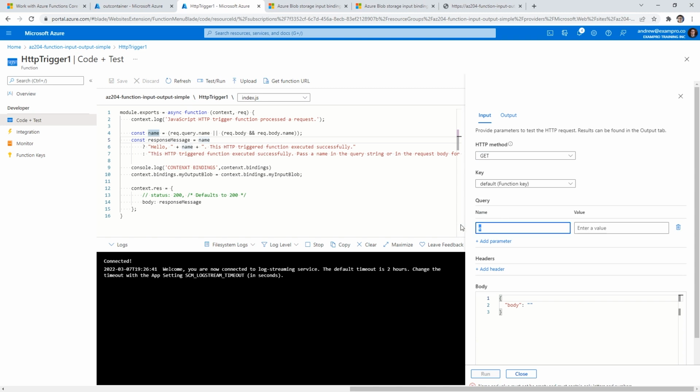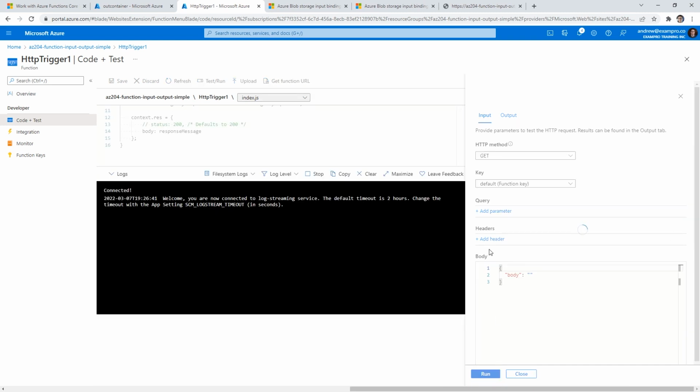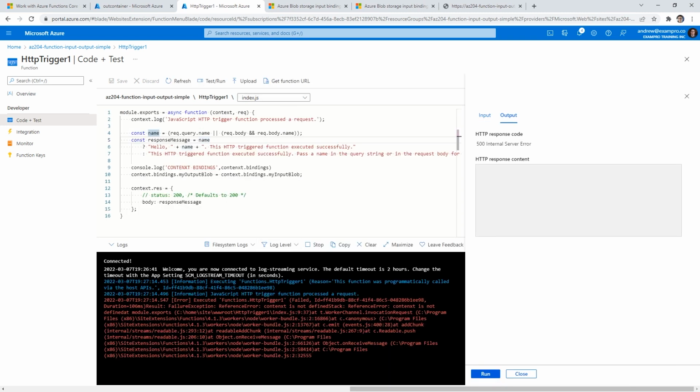That doesn't let me do that. We're not going to worry about that. We'll just hit run. Delete that out, hit run. I just want to see if it executes the console log here. So notice here at the top, it says JavaScript HTTP trigger function is a request, so it shows it here as well. And then down below, context is not defined in the stack.